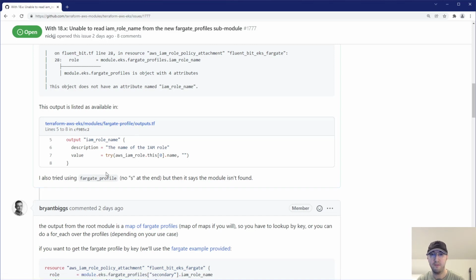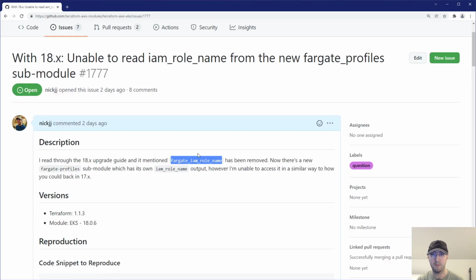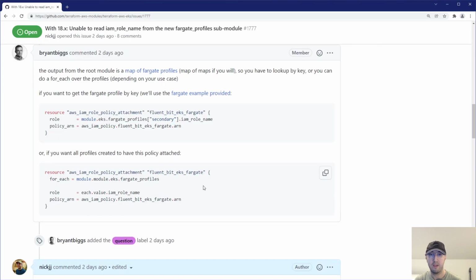And I couldn't figure out what to do when it came to reading the attributes that I wanted, which was specifically the output for the IAM role name for Fargate. And he gave me some really great examples of how to do this, right? One example is since Fargate profiles is now a map, which I didn't know at the time of making this issue, you can just put whatever key you want in here to get the one you want to modify, or set it here for the role, or you can use for_each and just go over all of them. And then for each one, you can set it here for all of your different Fargate profiles. And that's pretty cool.